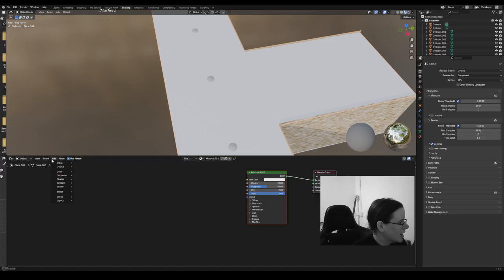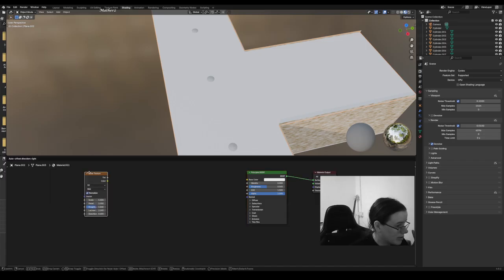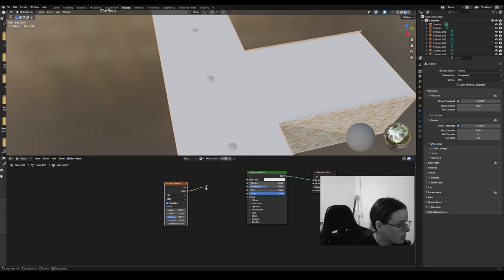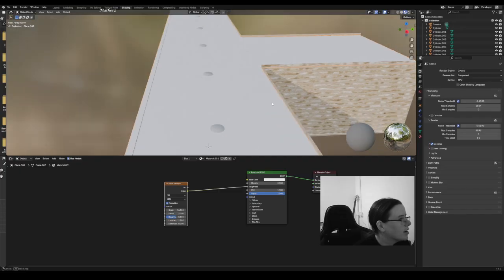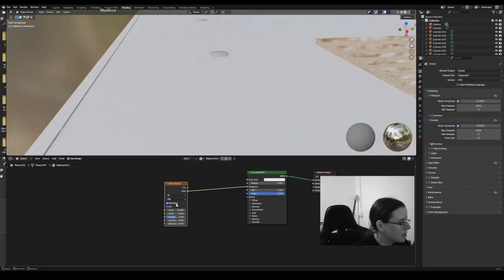I'm going to go ahead and add a noise texture, but we're not putting it in the color this time. We're going to put it in either roughness or metallic. So if we do this, let's go ahead and add this on. Hopefully this works. It worked in the prior version. So you can see that you've got those little bumps going on.